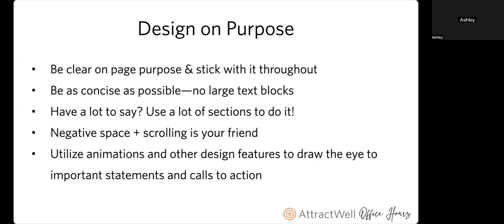So to that end, I want to encourage you to also utilize animations and other design features to draw the eye to those important statements and calls to action that you want to make. We do have animation features, which we could talk about here on today's call, that can make things kind of pop up or move on the screen. And you can also just keep it simple and use larger, bolder, heavier weight fonts, right? You could change the color of your fonts. And of course, you could have a button of some kind of high contrast color like red or something like that, right?